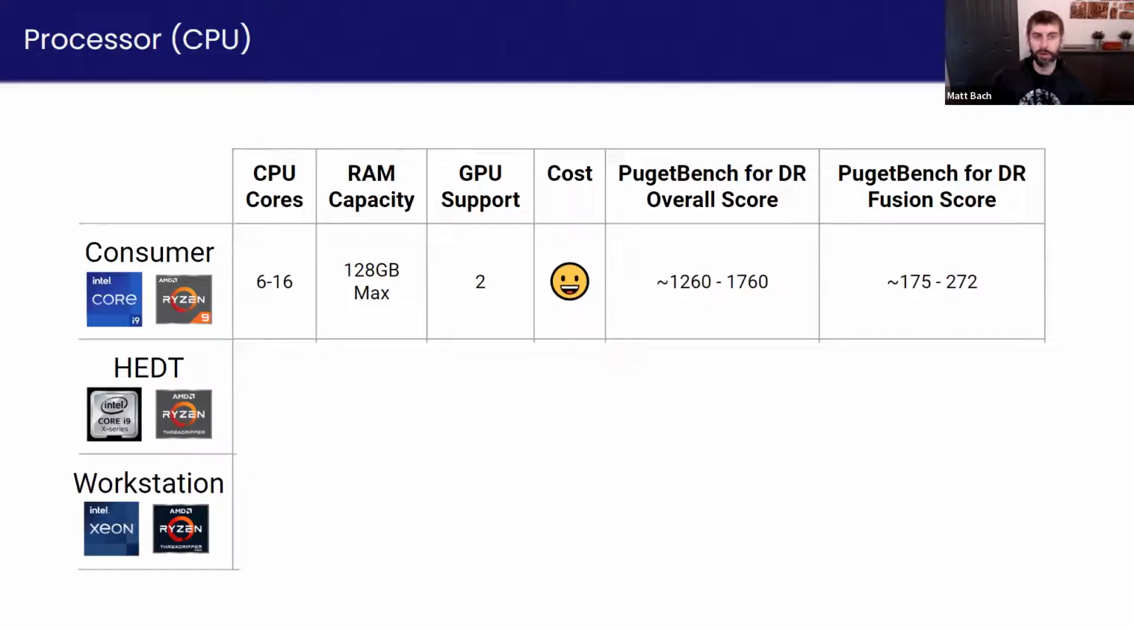So the consumer CPUs have anywhere from 6 to 16 cores. The Core line, the latest generation, has hybrid architectures that have performance and efficient cores, so it's a little bit wonky how you think about core counts, but let's just give you a range. They support 128 gigs of RAM. Typically, you don't want to use more than 2 GPUs. On some motherboards, you technically can, but you're going to be lowering the performance. So typically, you only use 2 GPUs at most with these consumer-grade platforms.